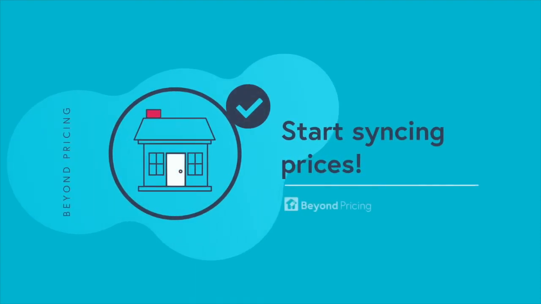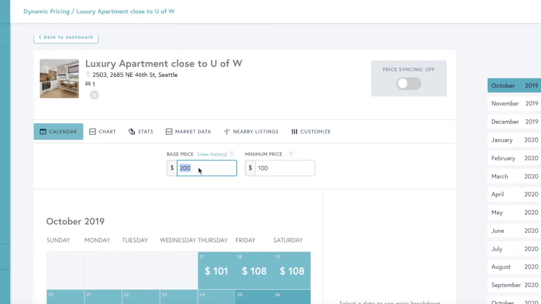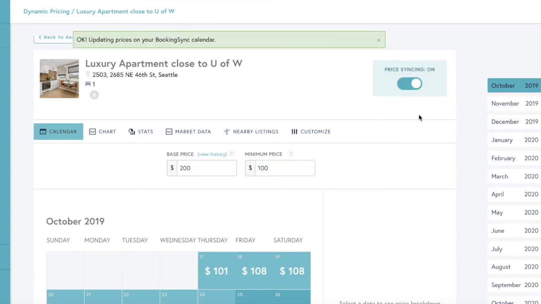Step 4. Start syncing prices. Now that your listing is all set up, it's time to start syncing. Toggle the switch to on and start dynamically pricing your listing.